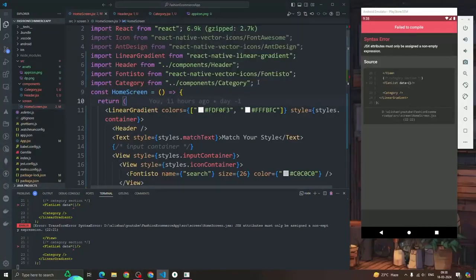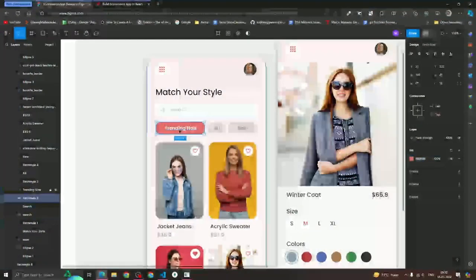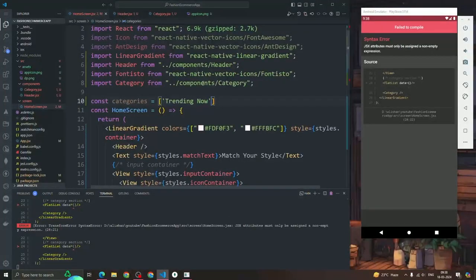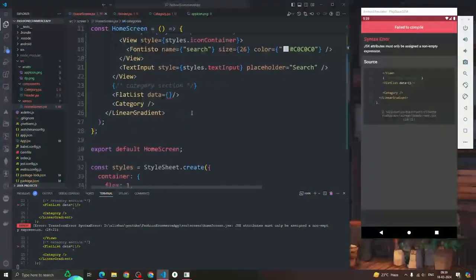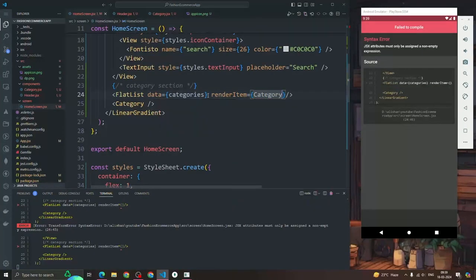Inside this, I'm going to create categories. We're gonna have trending now categories: all, new, men's, and women's category. That's all the categories which we have, and let's pass that. Okay, now after passing the categories, we have to pass a component as well. Render item will be our component, so that will be our category component.